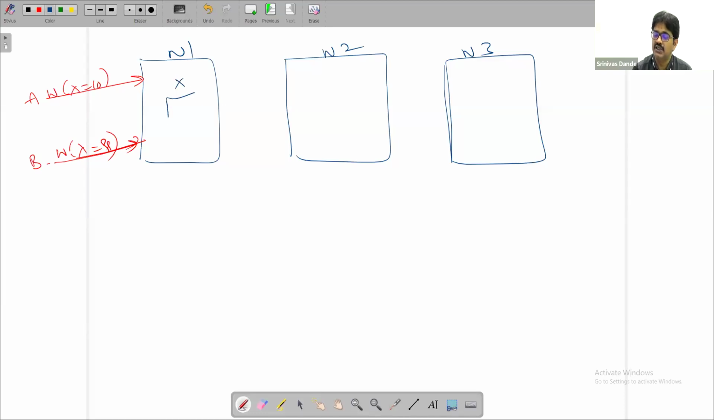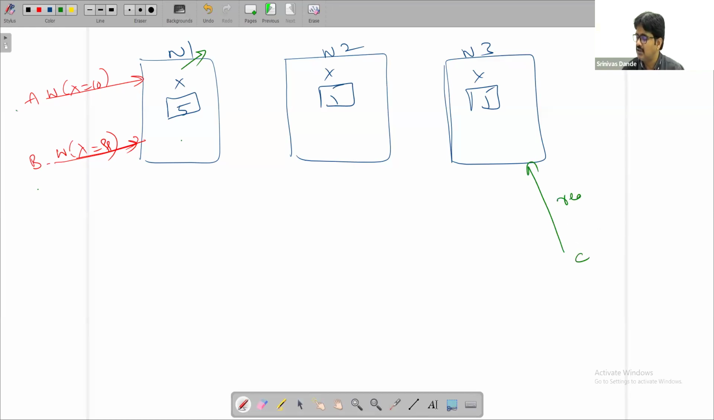So here previous x is 5. Whenever A is writing to node 1, B is writing to node 2, some update happens, some replication happens. Internally what is happening I am not showing to you. I am asking straight away a question. Client C is doing the read X. Now what will C get?